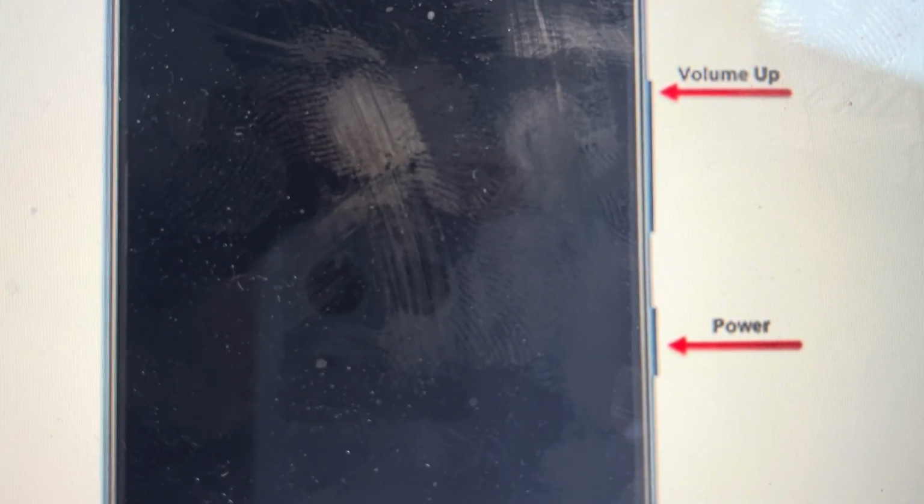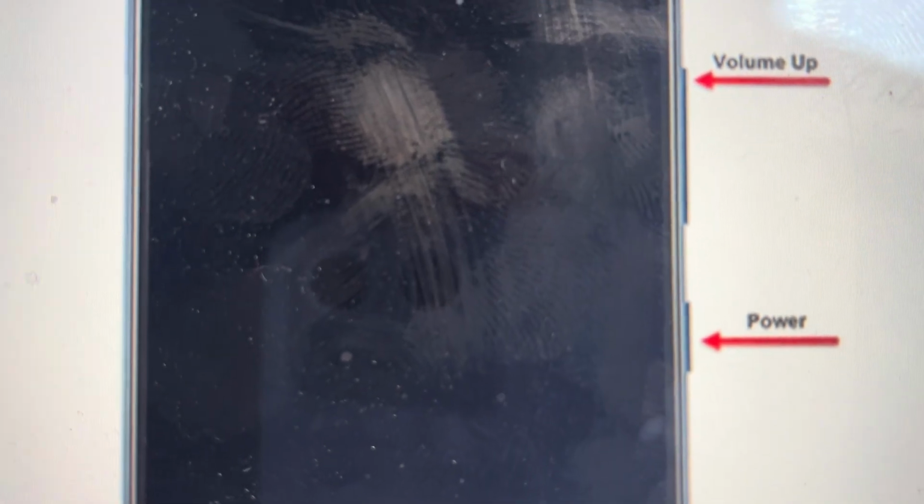First, the only thing we need to do is turn it off, and if it won't let you turn it off because of the passcode, you can force turn it off by pressing and holding the power and volume down buttons until it turns off.